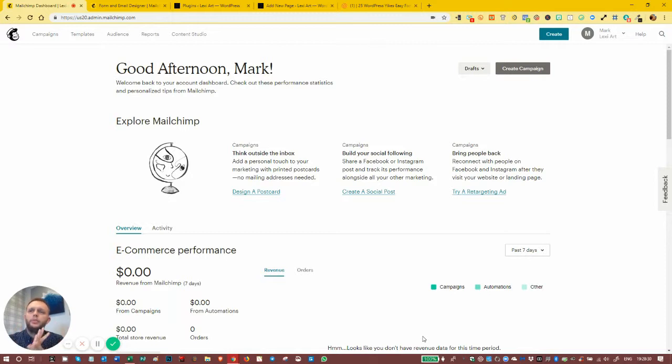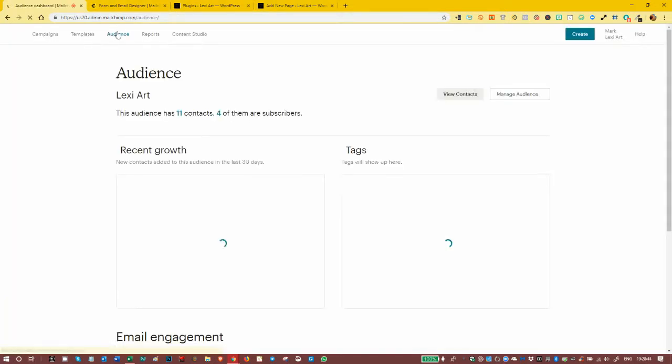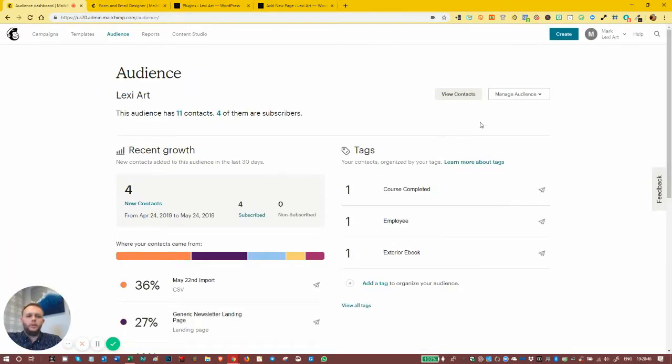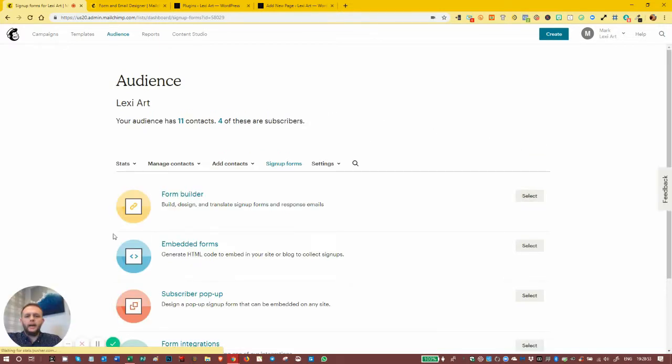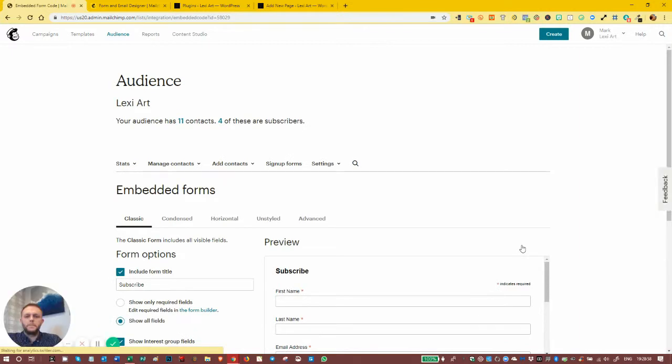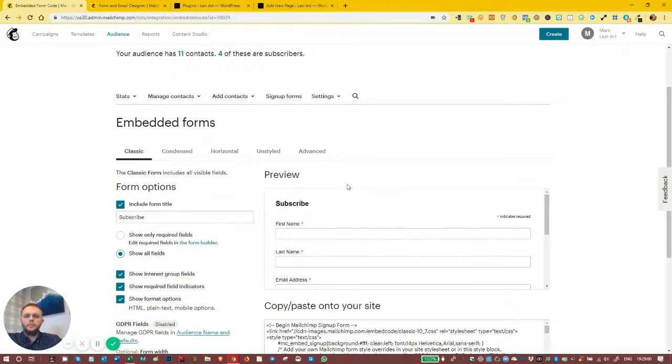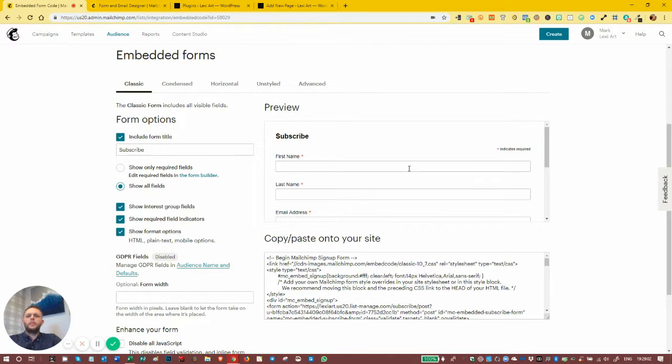you do have the option of using the embedded form, which is a bit of HTML code that you put into your page, and it shows up as a form on your website. Okay, so to show you what that is, if we go to our audience, and if we go just over on the right hand side here, we go to our sign up forms, and we select embedded forms. Then we have these options here.